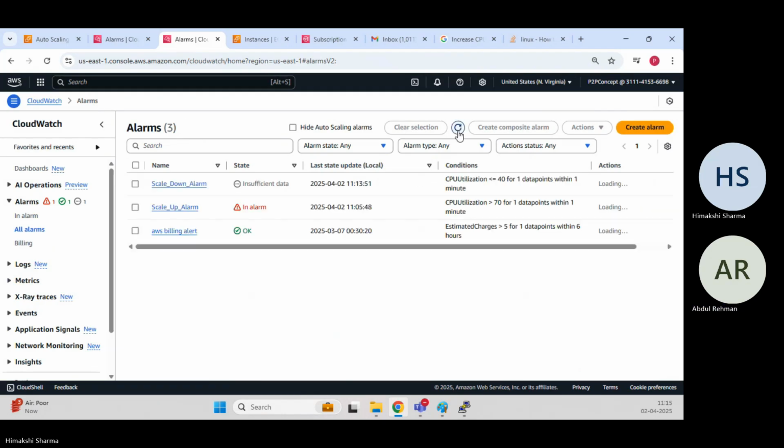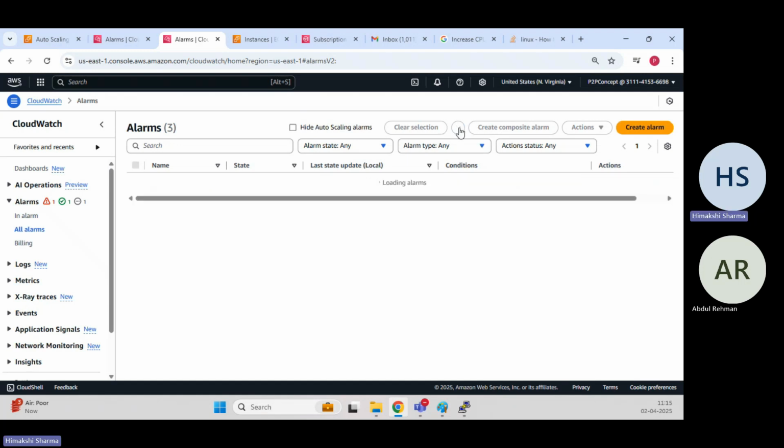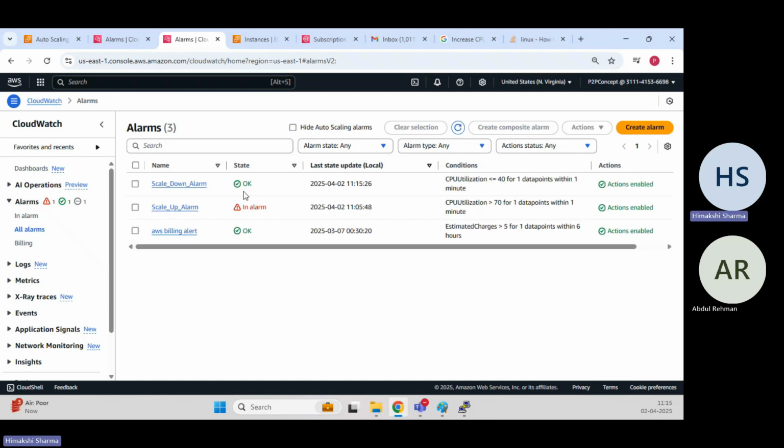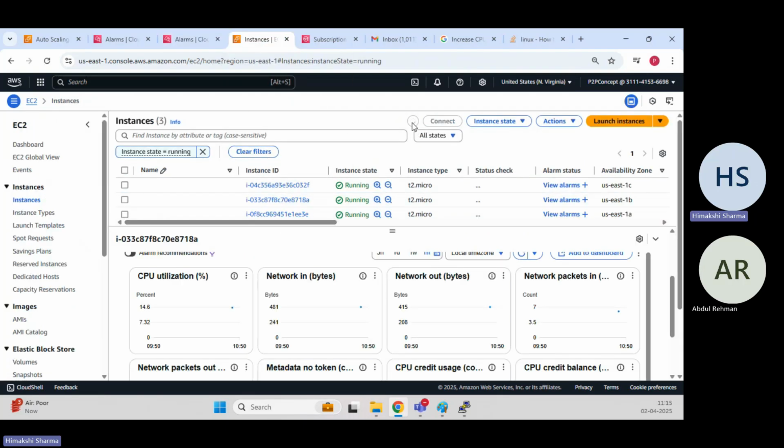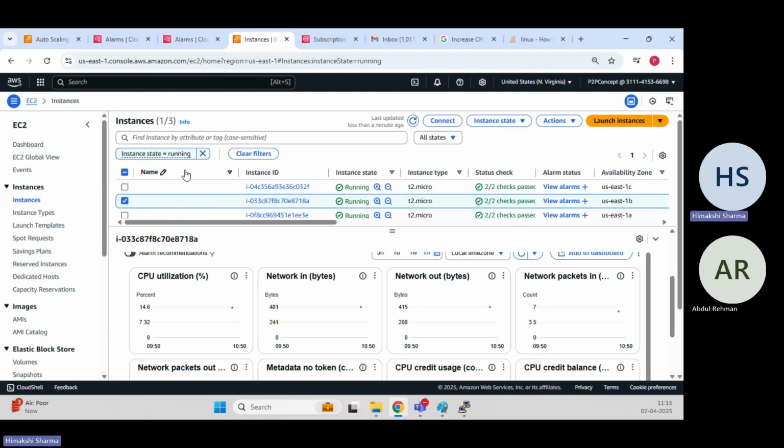Scale down, right? Yeah, this alarm will get triggered and this one will come into the state of OK, or back into the normal state. At this moment, scale down is OK because the CPU utilization is more than 70%, which we have defined. In a while, this data is going to change once your EC2 instance gets rebooted successfully, and then we should be able to see this.